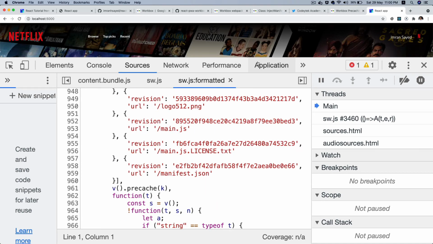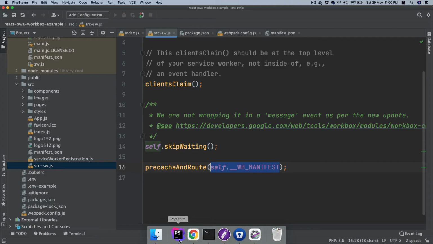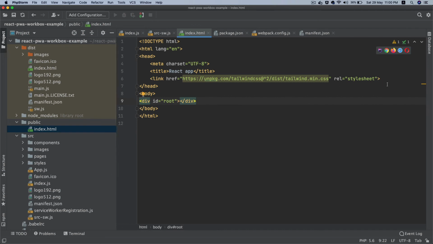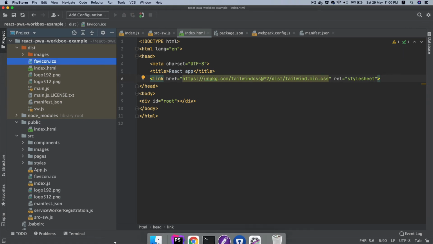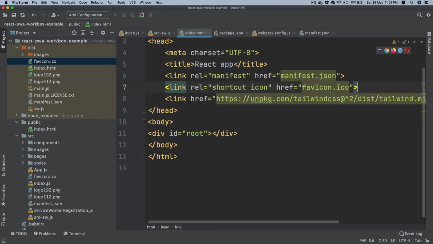And if you go into the application tab, no manifest detected. Now, why do you think that is? Because in our index.html, we haven't linked to it, right? We haven't linked our manifest.json. We haven't linked our favicon. So we need to do that. So I'm going to go ahead and add that here. So I've added the manifest.json link and favicon.